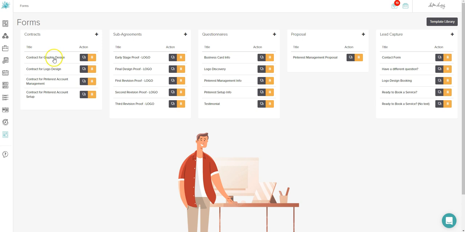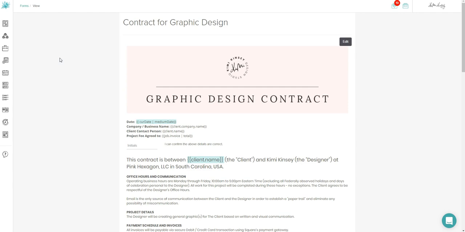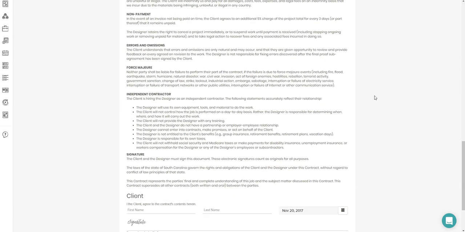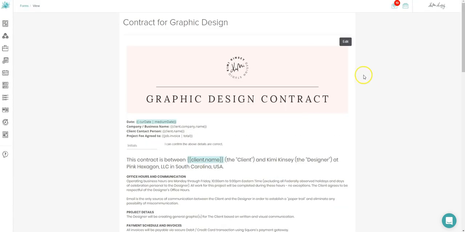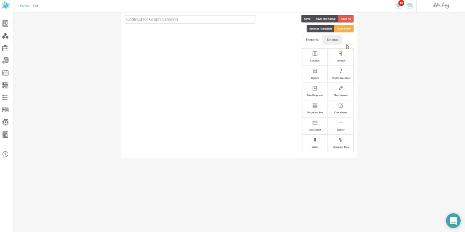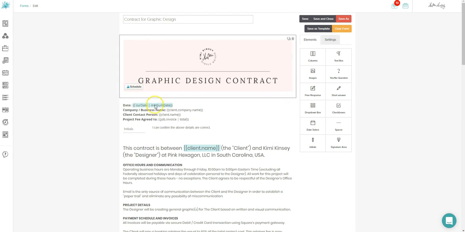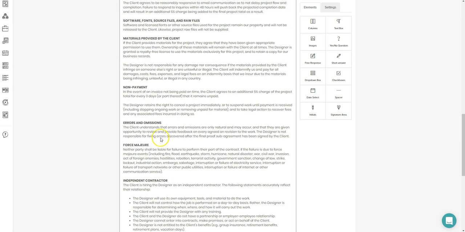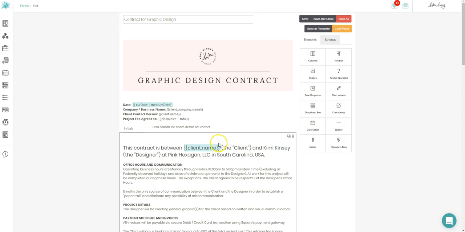I'm going to come in here and we'll look at my contract for graphic design. As you can see here, I've got this whole contract here, and this is what it looks like. But if I want to edit this, Dubsado's got this really nice drag and drop feature. So all of this here is basically kind of like a little widget. Everything in here, all I have to do is click on it and I can edit it.